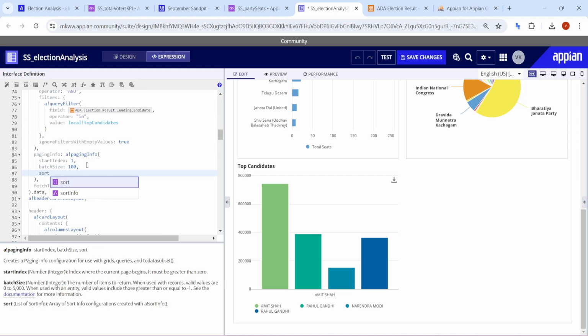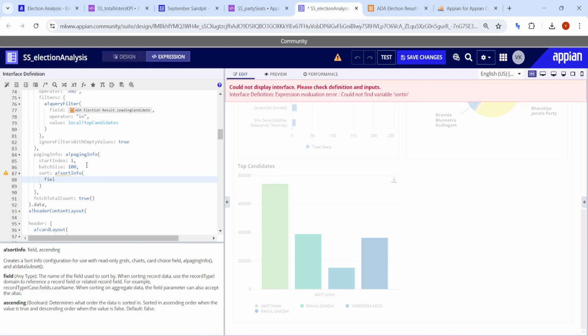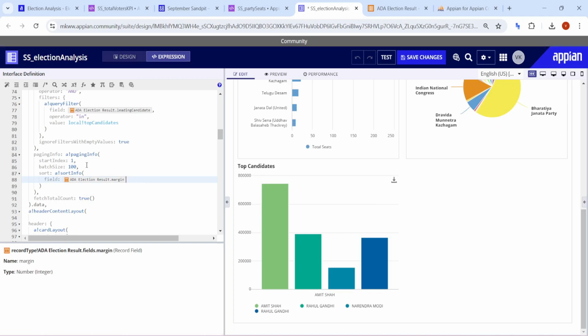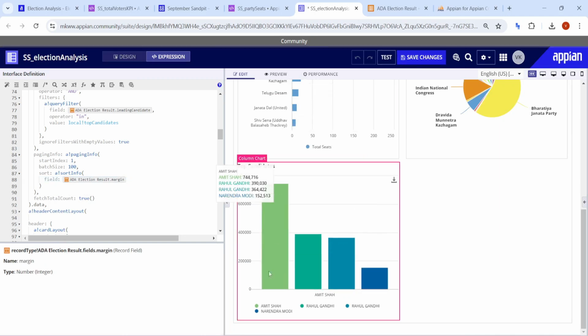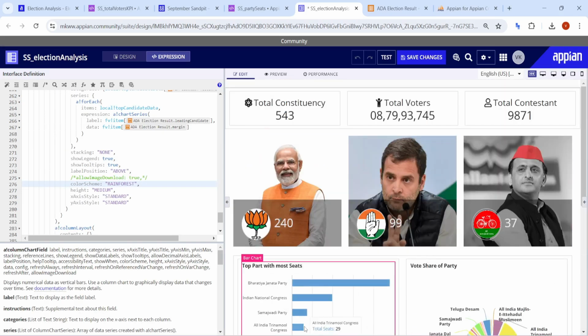So we will sort it with the help of sort info. The field over which we want to sort here is ADA election result dot fields dot, basically margin is going to be the one. And now let's click on test interface, and now see here. So Amit Shah has won this one, and the second one is Rahul Gandhi, third one is also Rahul Gandhi here, and finally fourth one is Narendra Modi. So this is how we have been able to show the data. So this was our third graph that we have shown in our dashboard.